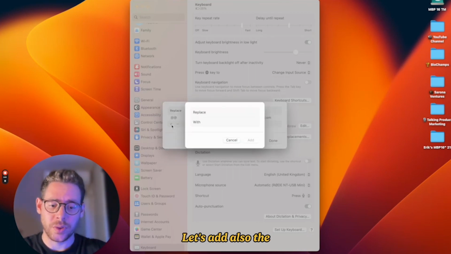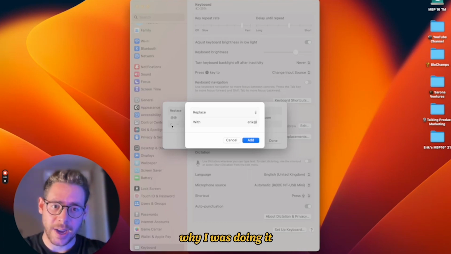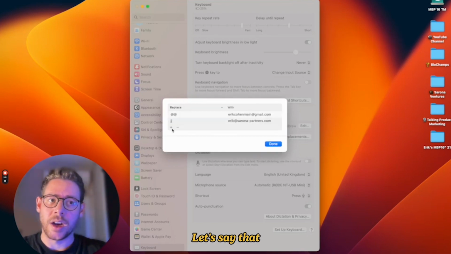Let's add also the work one. So for me, work is JJ all the time. I don't know why. I was doing it once. Let's say that we are going to do a lot of other things.